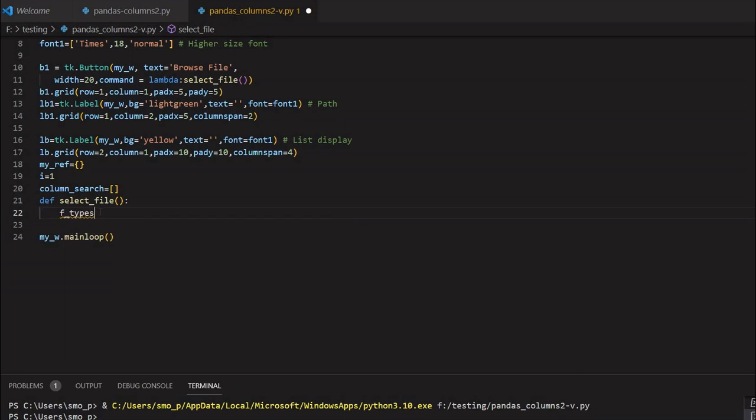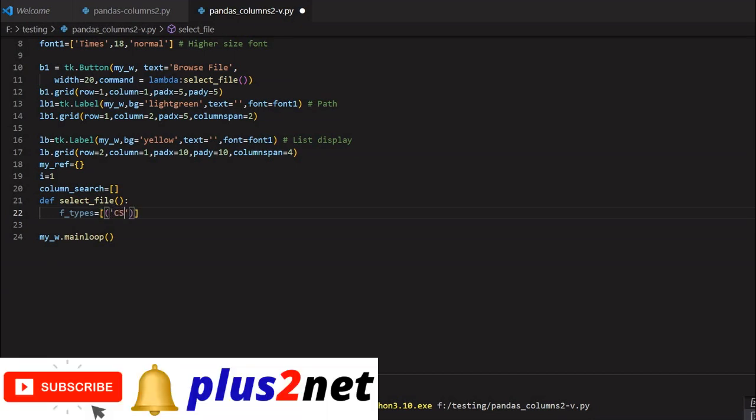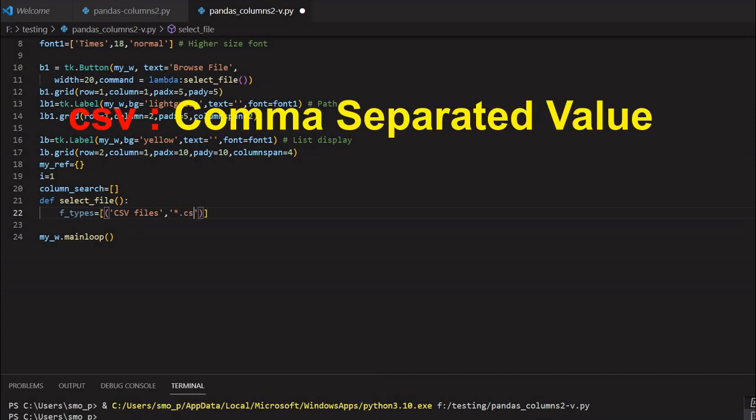This is a list of the file types we want the user to be able to pick. Inside the list we are giving a tuple. Here we are saying CSV files, which is the label, and then what should be the extension, comma. Now I am saying star dot CSV. A CSV is a comma separated value file. It's similar to a text file, but the data are separated by commas.